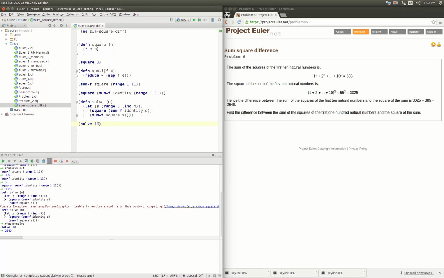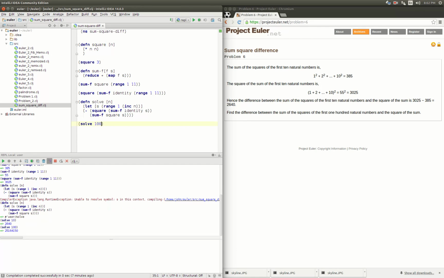So that makes me believe that if we do the first 100 that we'll get the right answer. So let's try that, solve 100. And down below we get 25164150.